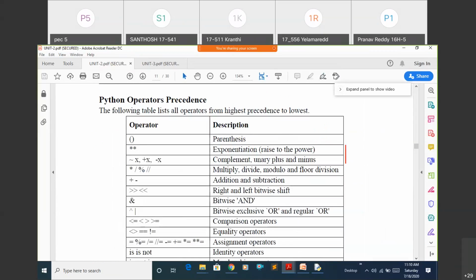Okay, just 5 plus 5 plus 2 into 10 by 5. Now tell me, what is the output I will get? All are able to see this equation, right?